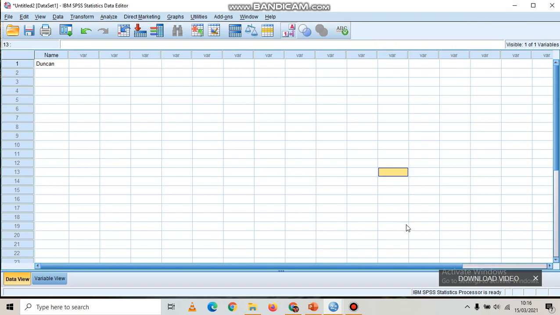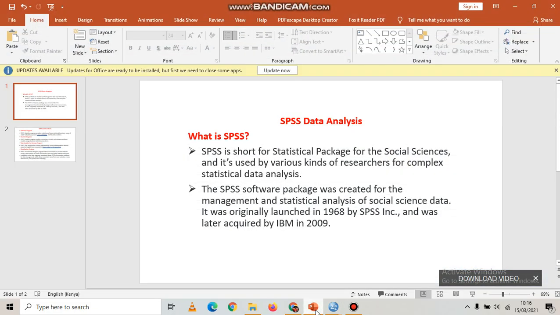Today we'll be dealing with our first tutorial, which is on SPSS and SPSS data analysis. SPSS is short for Statistical Package for the Social Sciences. It's used by various kinds of researchers for complete statistical data analysis. This software package was created for the management and statistical analysis of social science data. It was originally launched in 1968 by SPSS Inc. and was later acquired by IBM in 2009.